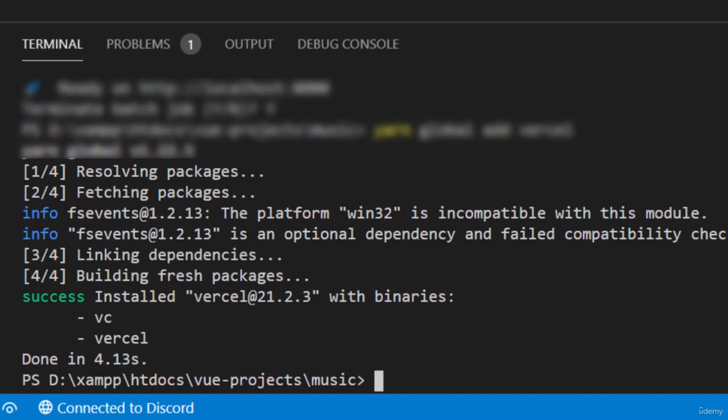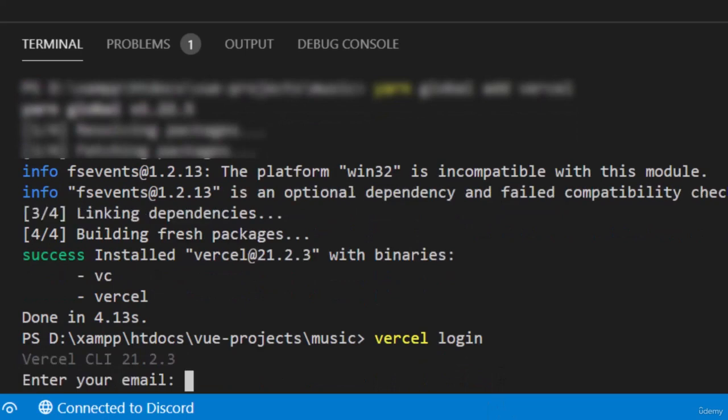The next thing we need to do is to connect our accounts. The Vercel tool won't be able to know where to upload the files if it doesn't know which account to use. We can connect an account by running the command vercel login. The Vercel command is a global command that was installed after installing the package. After running the command, it'll ask you for the email tied to your account. Input the email you used to register.